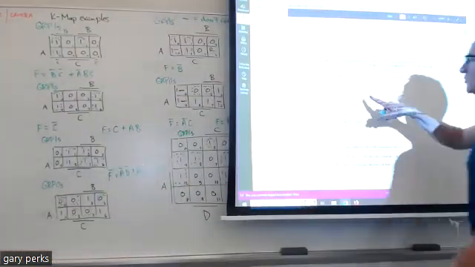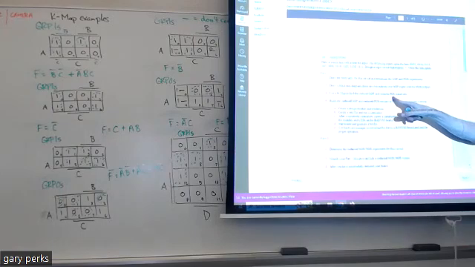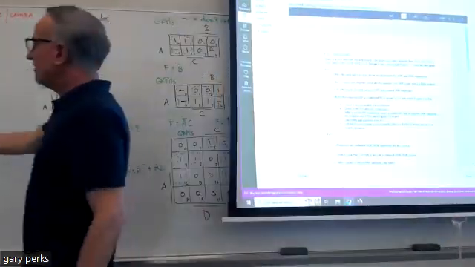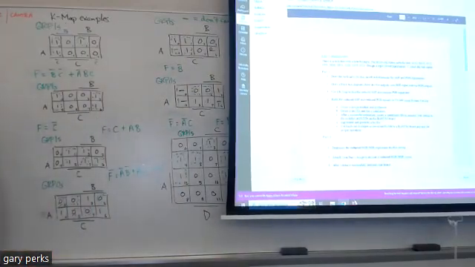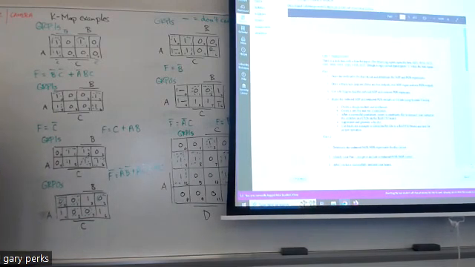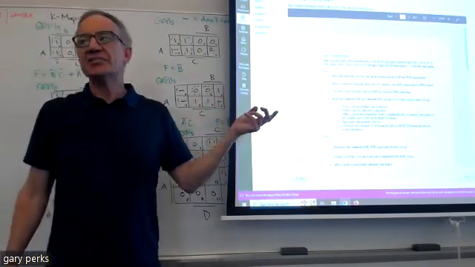Okay, and then we want you to get the reduced SOP and the reduced POS for this locked box. So this is where the K-map comes in. So you're going to have a 16-cell K-map. You're going to take your truth table that you determined earlier, and you're going to transfer those outputs into a 16-cell K-map, and then come up with the reduced SOP for F.